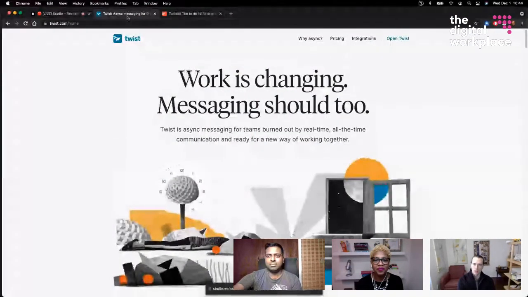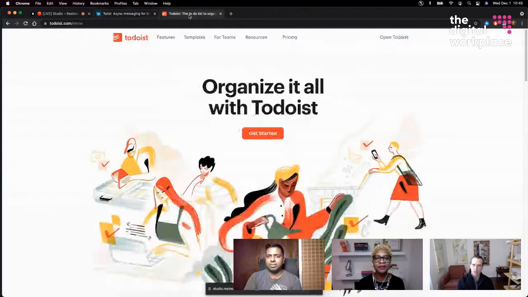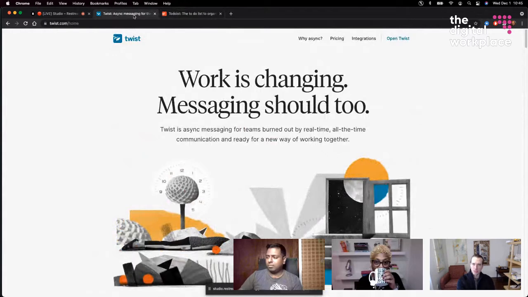Okay, so here's their homepage. It is probably important to know even at this point that Twist is part of a company that also does Todoist. I think Doist is the name of the company that does both of these. Todoist is more of a task management and project management tool that can be used for organizing work, whereas Twist is more the messaging side of things.